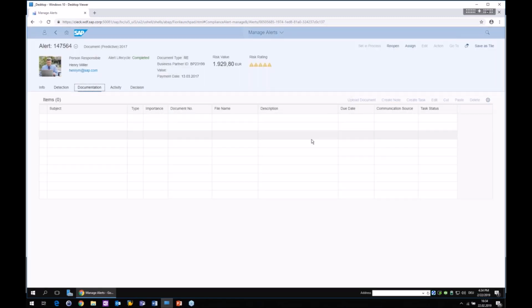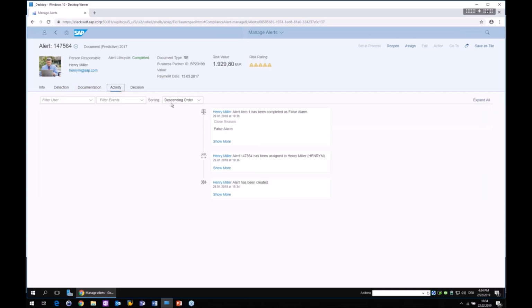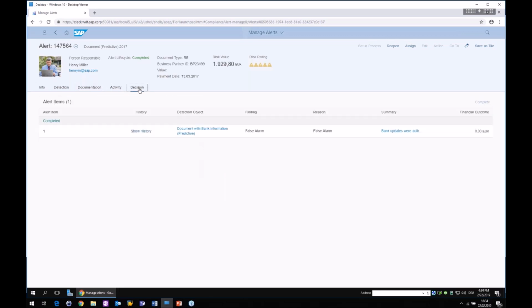In the documentation, it's possible to upload documents, create notes, create tasks. This one was not documented so well, but it was a false positive, maybe a quick look and someone had just closed it. You have an activity log, where you can see what happened, who did what, at what time. And important, in the decision, this is where you can see that the finding was a false alarm. And in the summary, you can see that bank updates were authorized, or there was no approval required, so no fraudulent behavior. So this was a case where the payment was okay and there was nothing suspicious found.